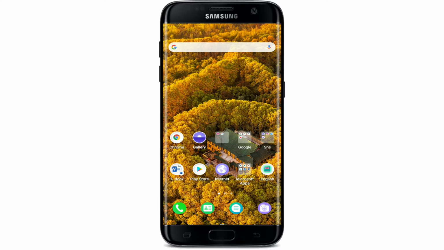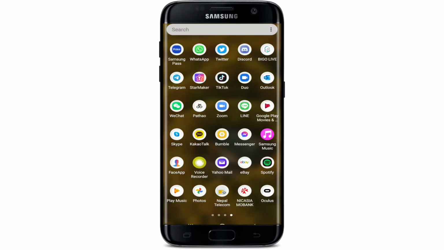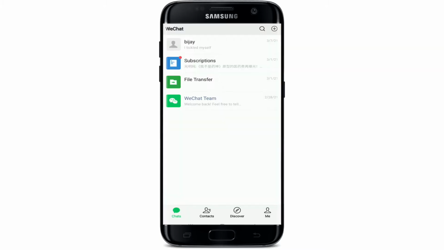To forward WeChat voice messages, open your WeChat application and make sure you're signed into your account. Once you're in, tap on any contact you want to send the voice message to first by navigating to the contact section.